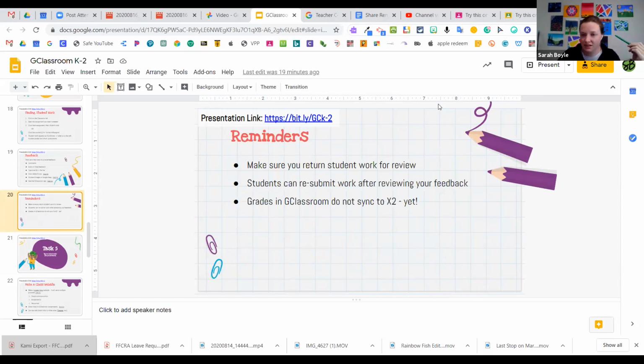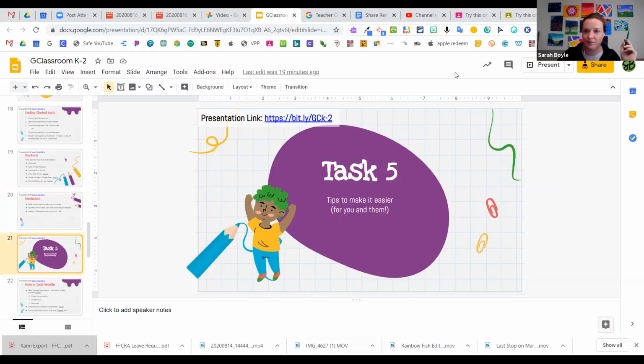The grading system within Google Classroom does not sync up to X2 yet. So if you're going to be using the grading system in Google Classroom, make sure that you are prepared to transcribe them into X2 or some other gradebook that you choose to use. We're hoping that the Google Classroom integration is coming soon. They keep talking about it, but it hasn't quite made it there yet. So hopefully that'll be there shortly.